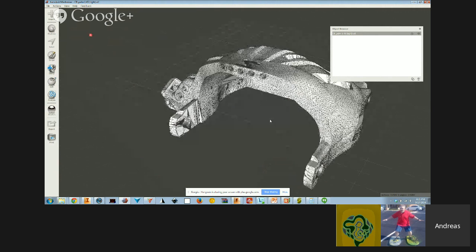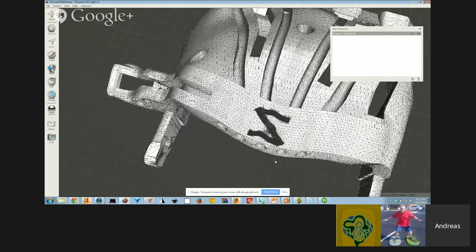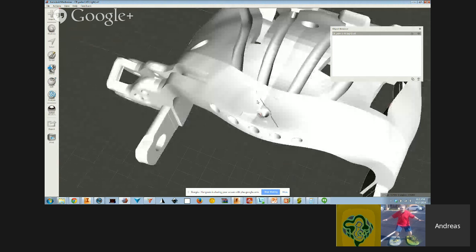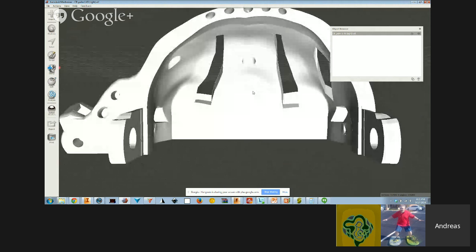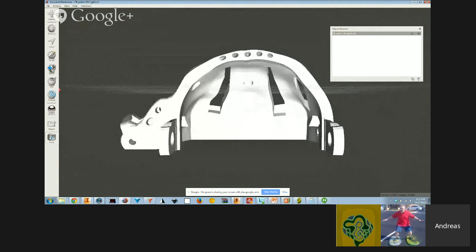Good. What's this? Z. Okay. Super high poly area. Oh, I see. Got it.